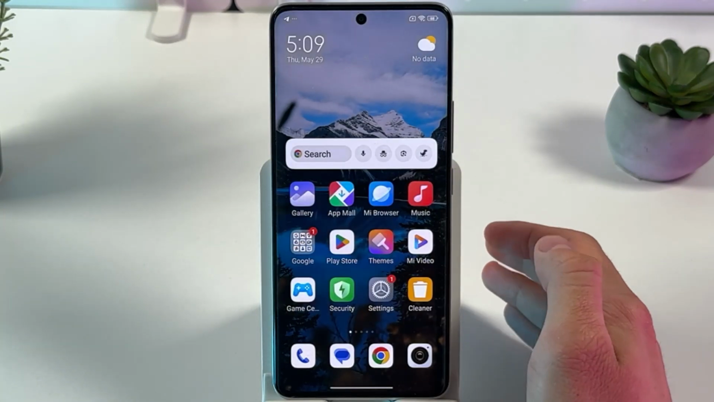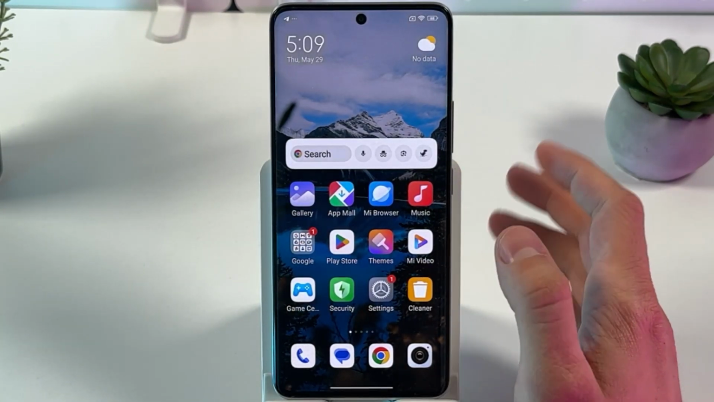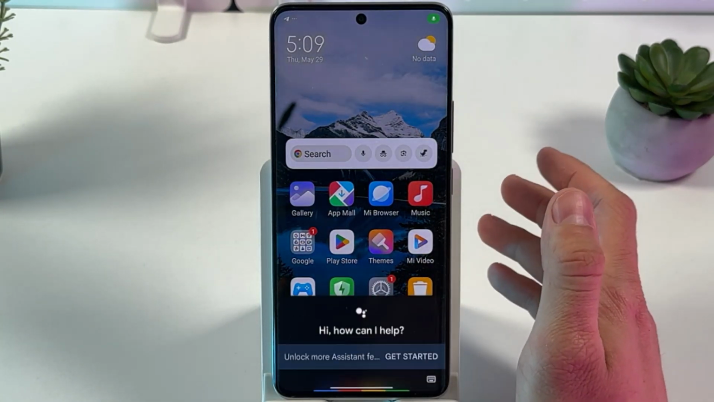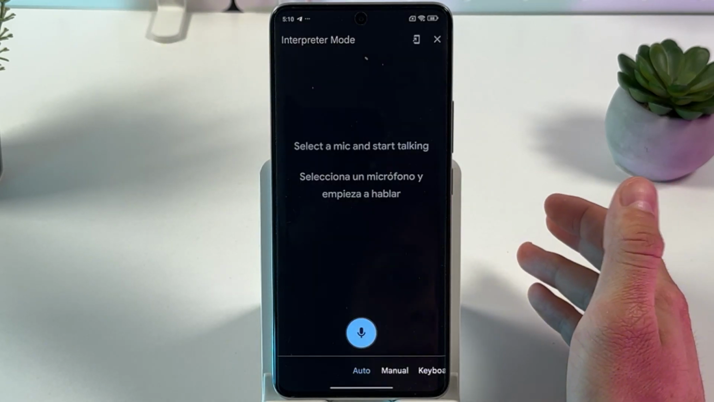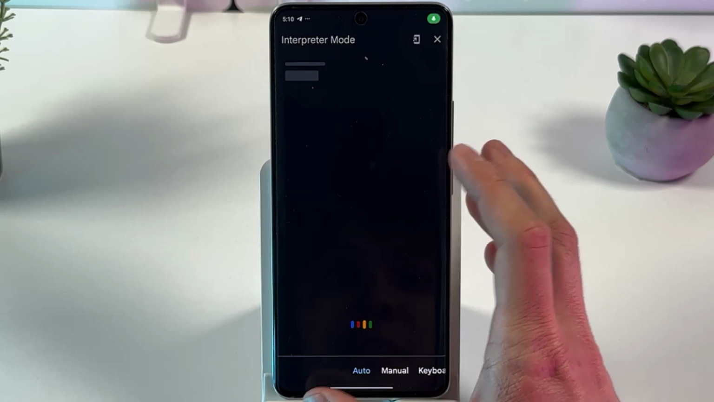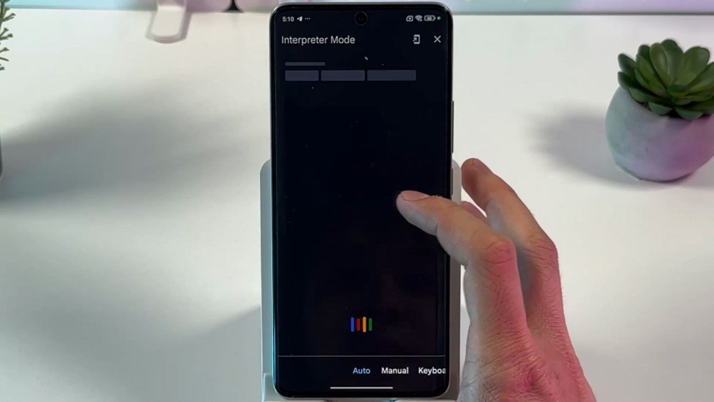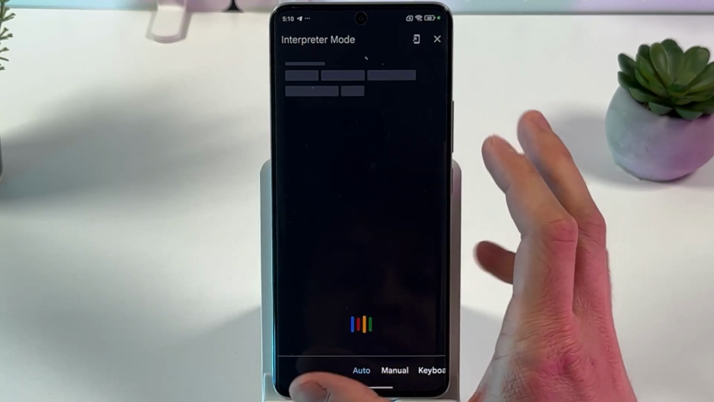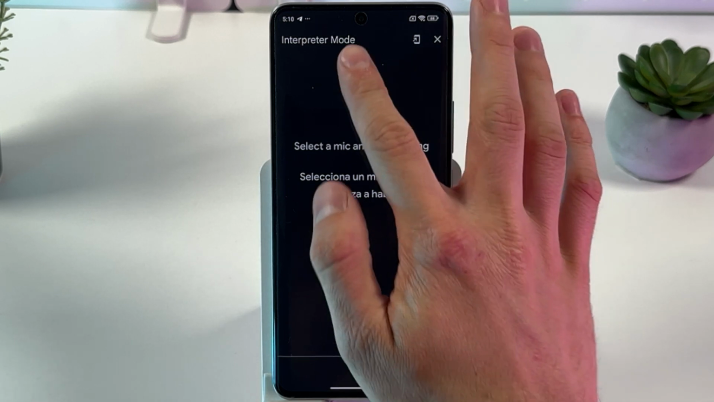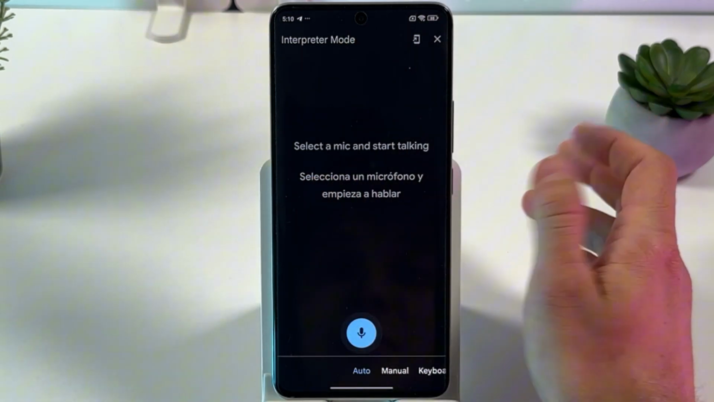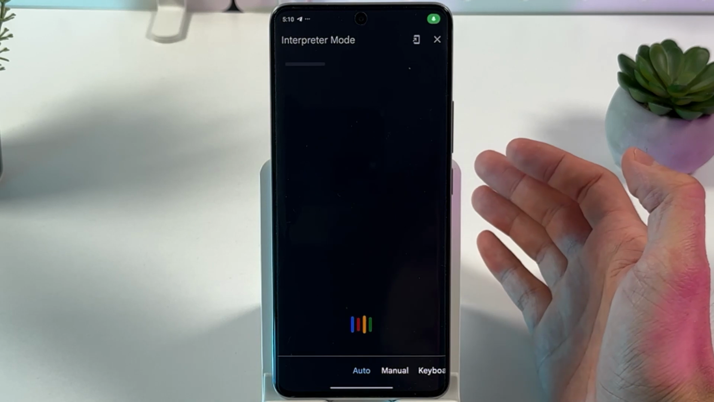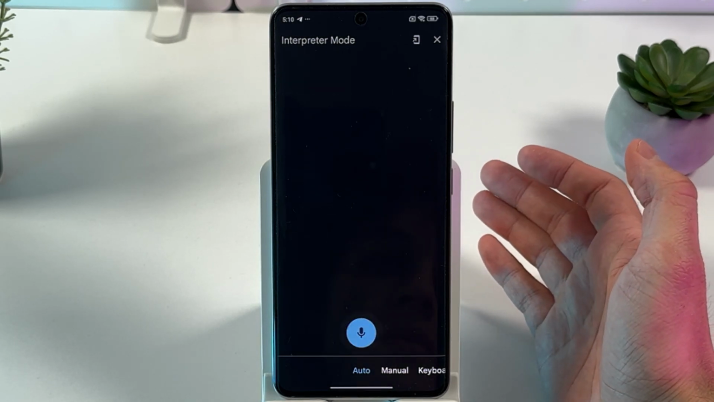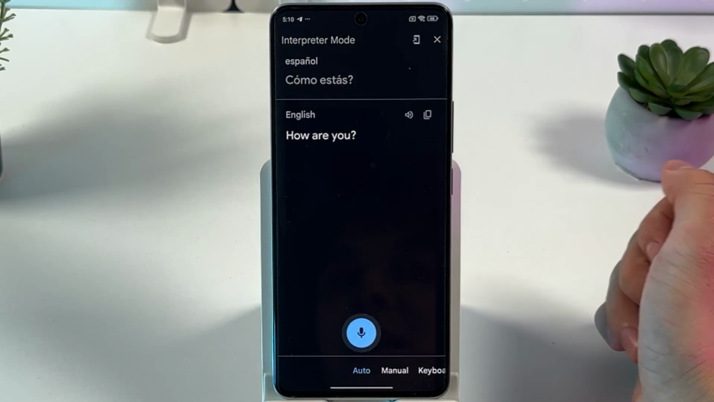So now let's try and use it. Hey Google, be my Spanish interpreter. Right, so now we are in interpreter mode. Google listens to what we're saying and automatically transcribes it into text in one of the languages. So let's try something. ¿Cómo estás? Right, that's how it works.